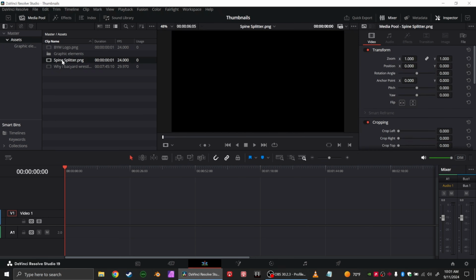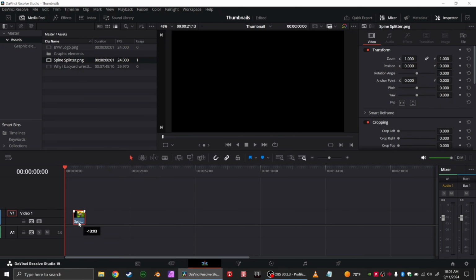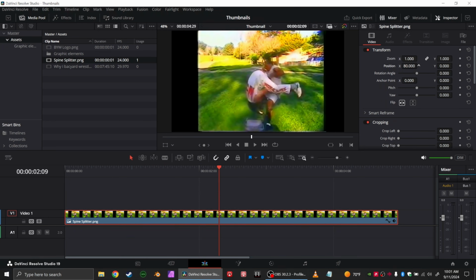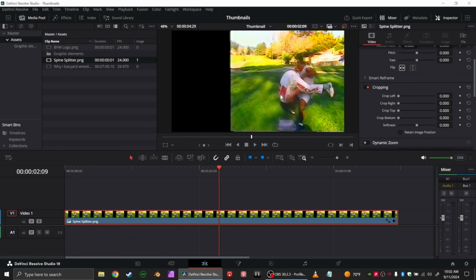Then we're going to take our image of the spine splitter, we're going to just add that here to a new timeline. I'm going to zoom in so I can see everything, and this is just a still picture. And then just like we did in Affinity, I'm going to flip that, scoot it over to get it in position. And so to get that same fade effect, I'm going to come to our inspector, come down here to cropping, and I'm going to up the softness. That's going to basically blend off the edges that we crop off.